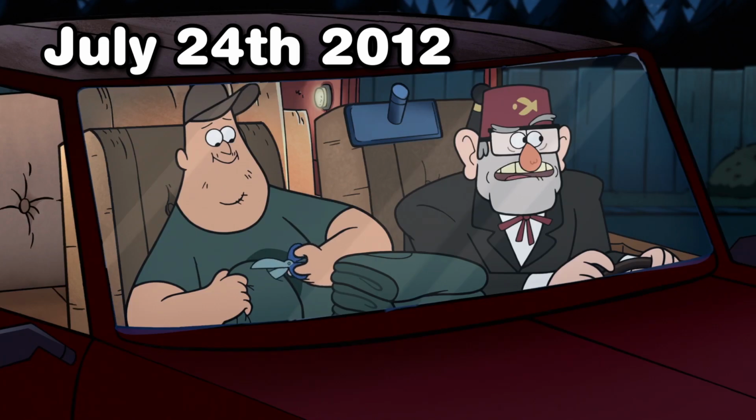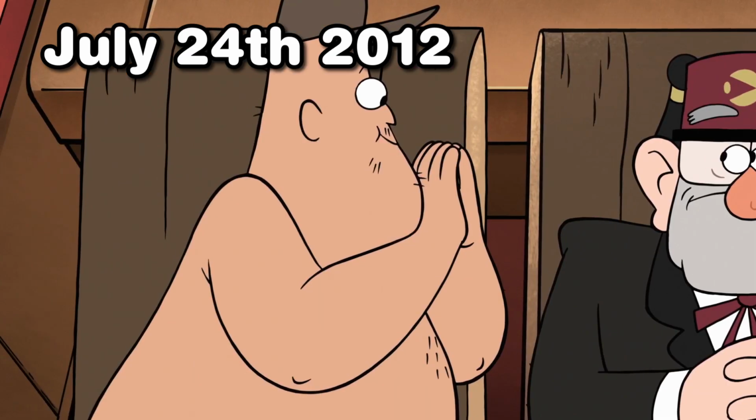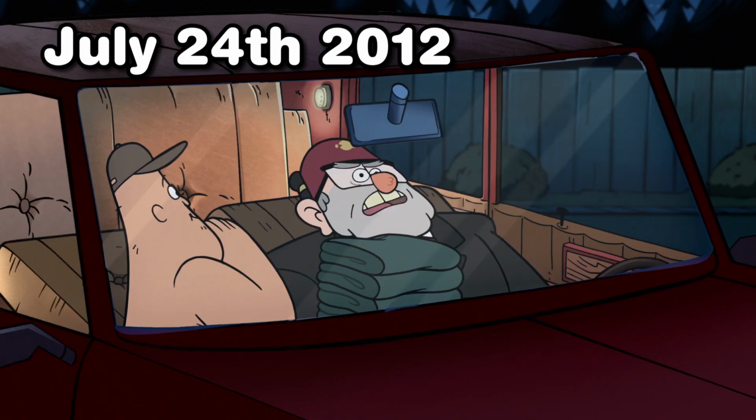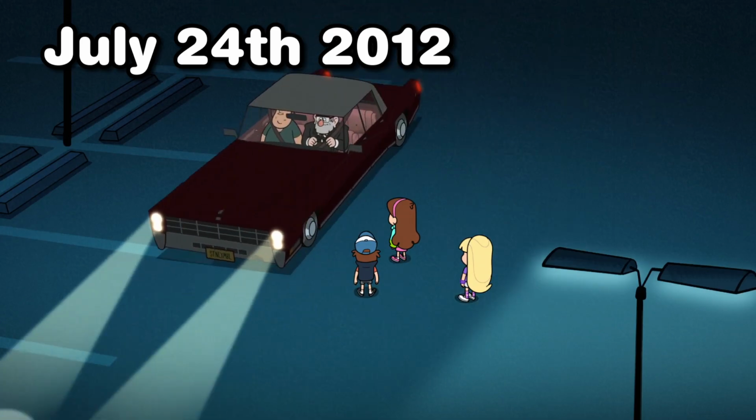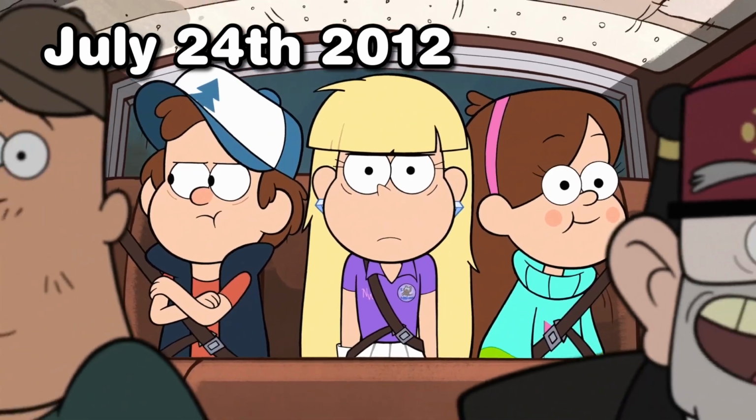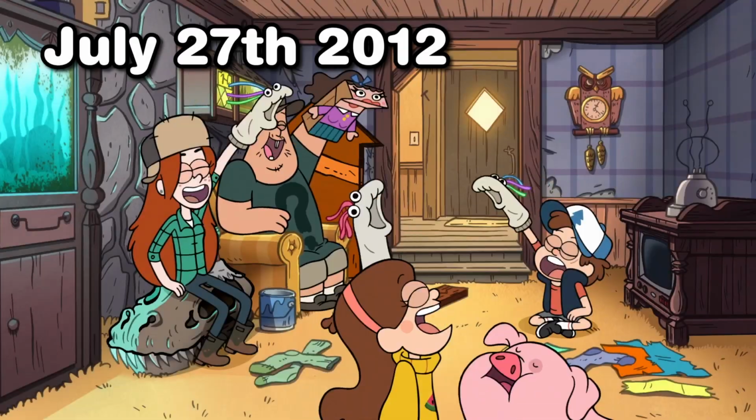Stan and Seuss are waiting for the kids in his car, so he tries to lay down and relax. Seuss makes his move on Stan, which creeps Stan out, making him leave the car right away. Once the rematch is over, Stan comes back to pick the kids up and then sings his classic driving song on the way back. July 27th, 2012.